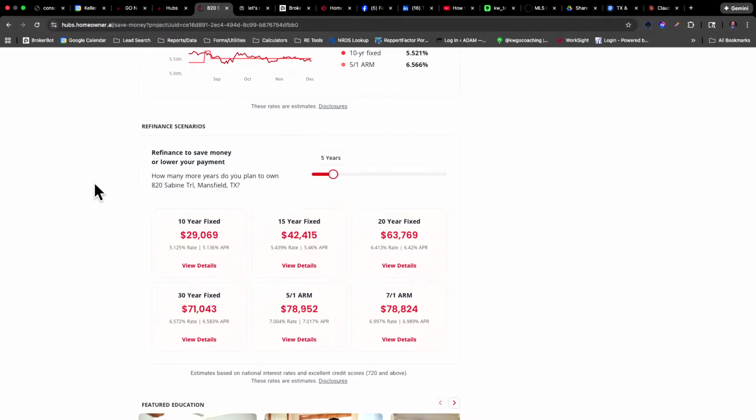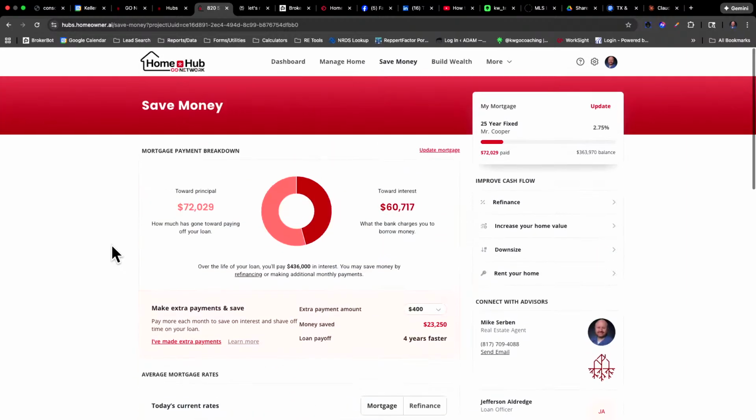Now like I said, I'm a bad example because I'm in a low rate, but let's say I had a 7% mortgage. If I had a 7% mortgage, you'd see a bunch of green numbers here suggesting, hey, this might be a good idea because you can save a lot of money. So that's your Save Money tab.